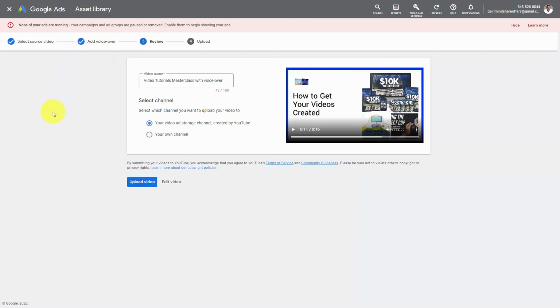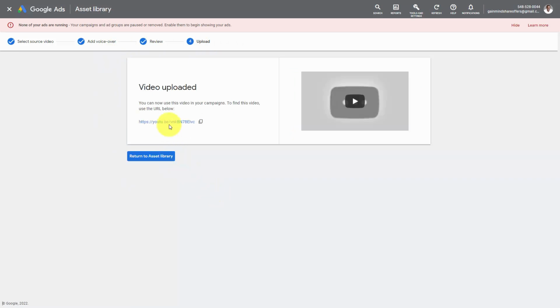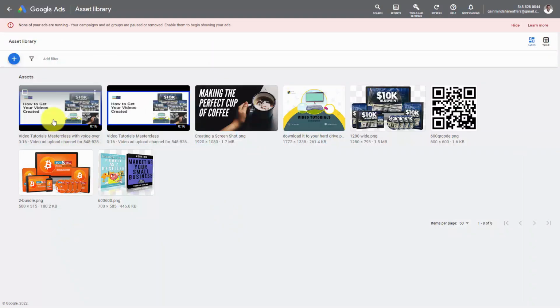Once your video has completed its processing, you can then upload it to your storage area, and your video will go through the upload process. You'll then be able to click the link to see it in a YouTube format, and you'll be able to see your video playing. And the new video with the voiceover will then be available here in your asset library to be used for your ad campaign.